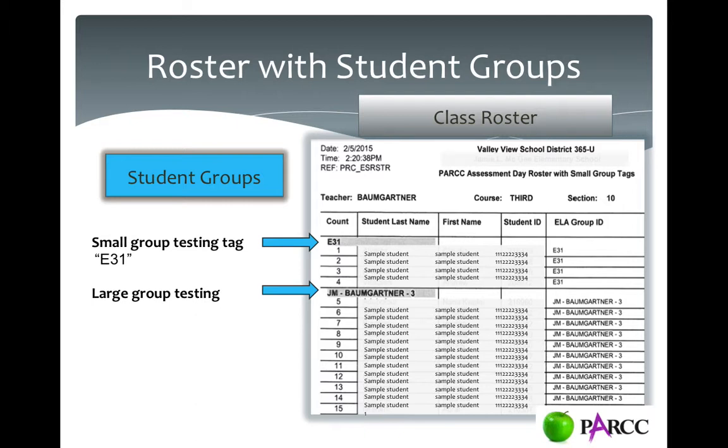Here is an example of a class roster. Teachers will be provided with an entire list of students in their class, but in some instances, students will be testing with groups outside of their general class, depending on the accommodations students will receive. In the example on this slide, this teacher's class is divided into two groups. There is a general class group who will test together. However, 4 students in this class will instead be testing with small group E31. This group may test at a different time or location, depending on the accommodation and size of their group.